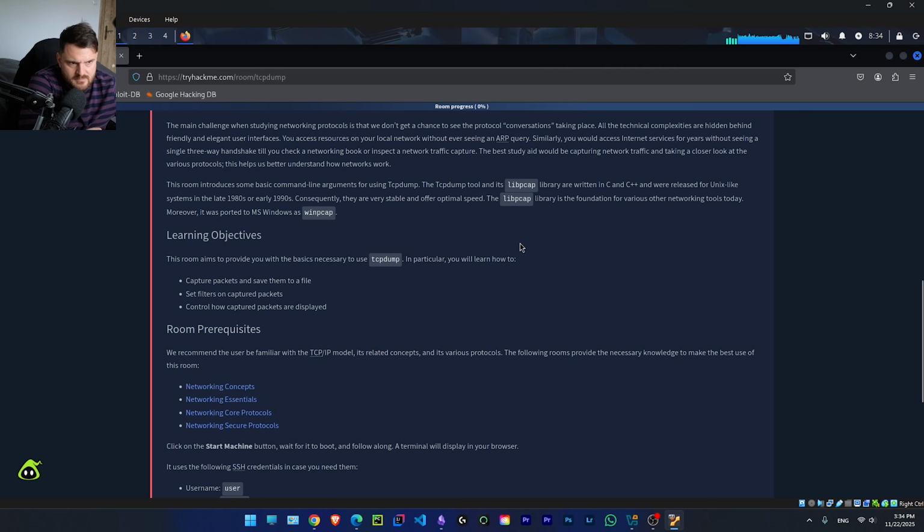The Tcpdump tool and its libpcap library are written in C and C++ and were released for Unix-like systems in the late 80s and early 90s. Consequently, they are very stable and often optimal speed. The libpcap library is the foundation for various other networking tools today. Moreover, it was ported to Microsoft Windows as WinPcap.